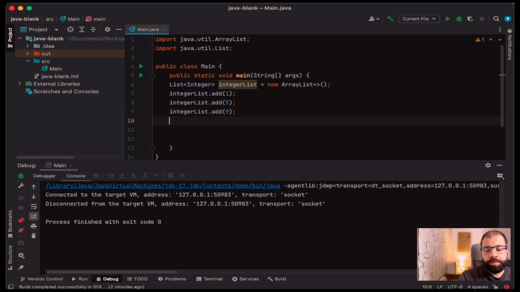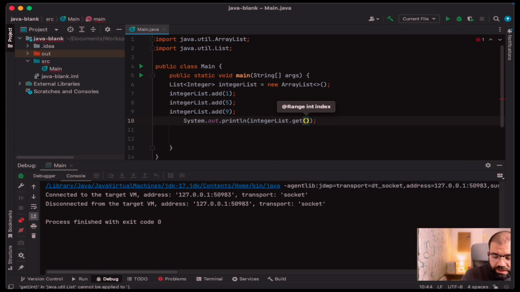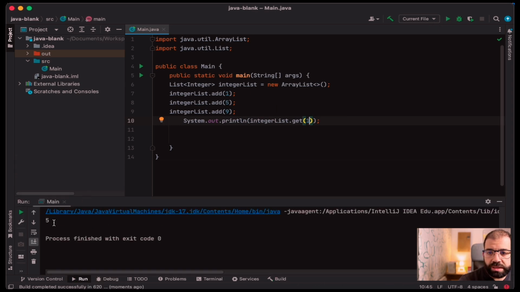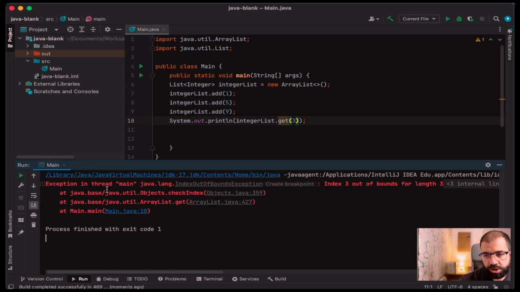Okay. Now, if we try to access, for example, to print integer dot get, let's access the second element and try to execute that. We can see it's number 5, which corresponds. Now, imagine if you try to access the 4th element. Here we added 3 elements, so we don't have any 4th element, we only have 3 elements. If we execute that, we're going to run into an exception.